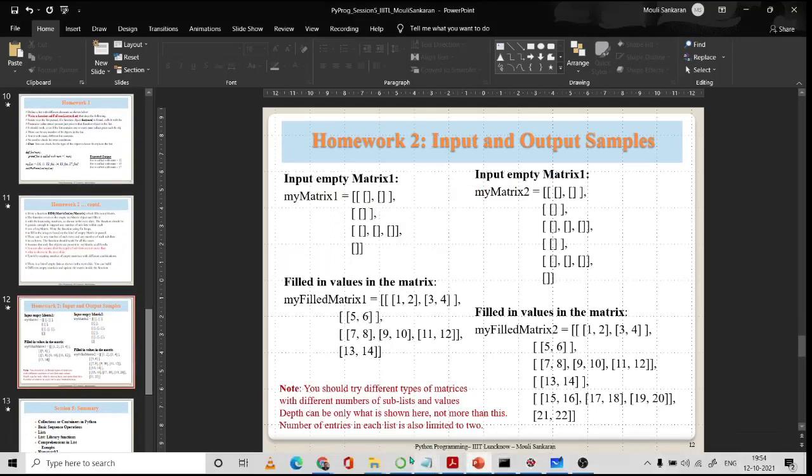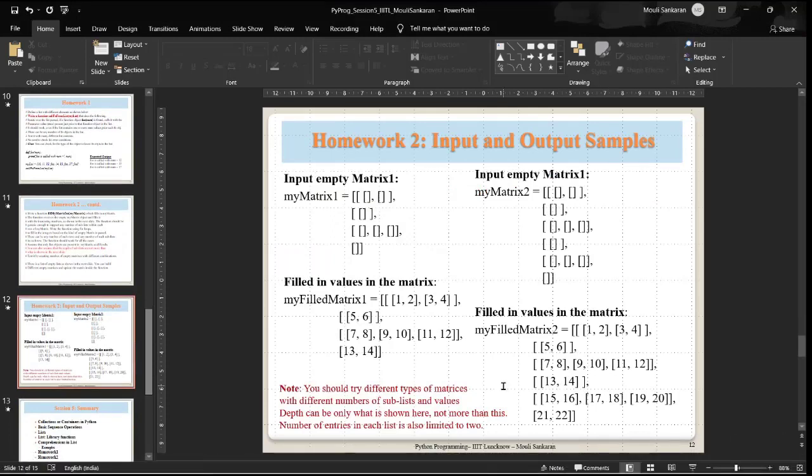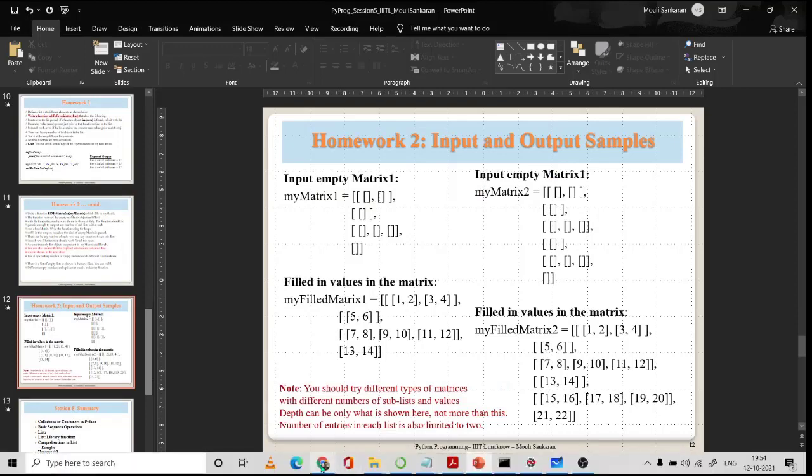I think I should not exceed my limit. Any doubt you have on this homework? You have 1 minute. I will not take more than 1 minute.